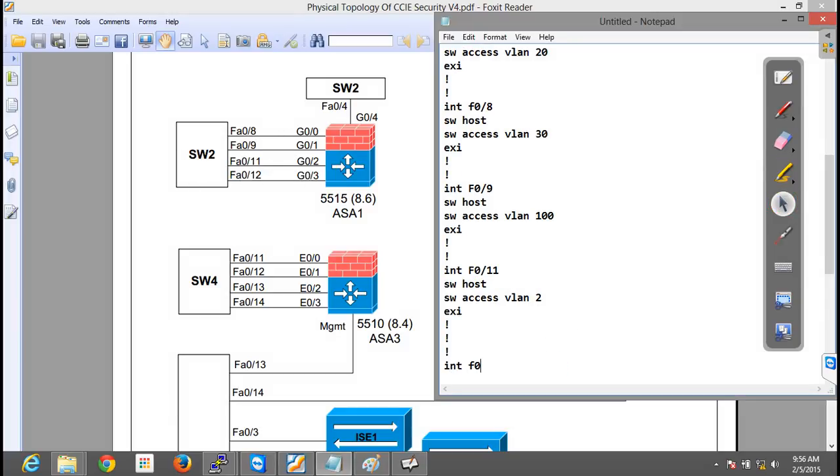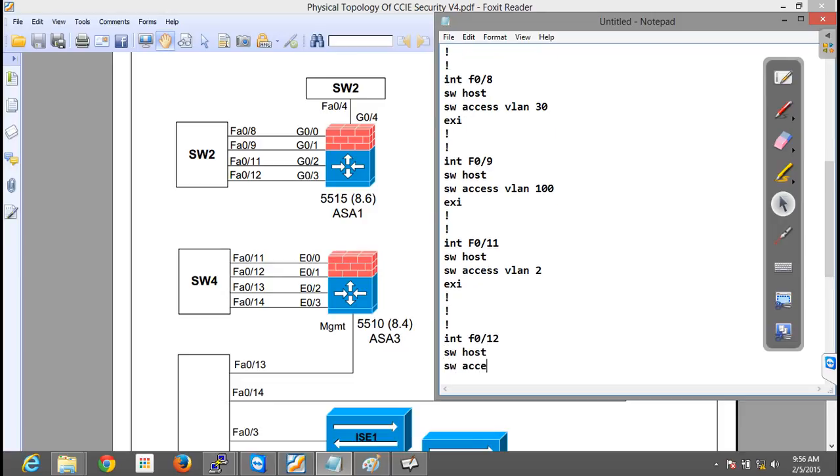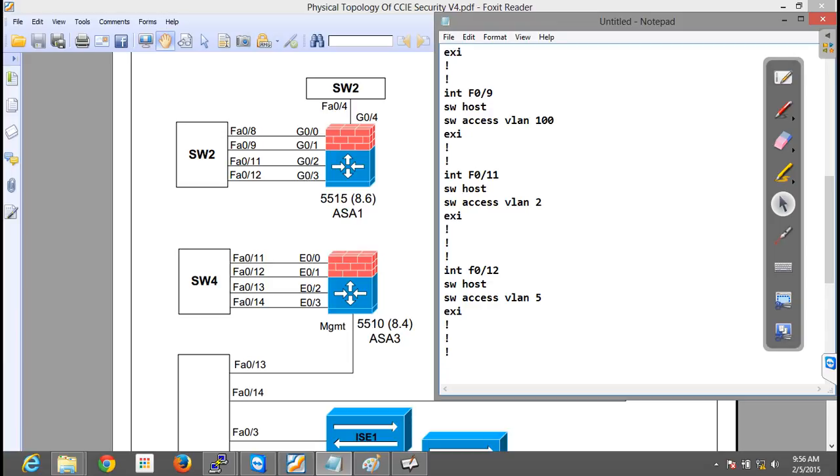Interface F012, switch port host, switch port access VLAN. Firewall is done. The next is what? What is it? Router 3, I guess.